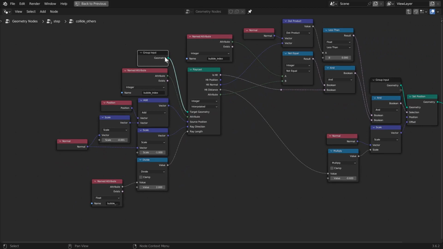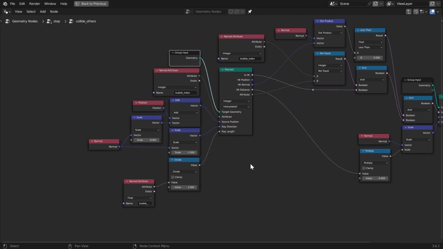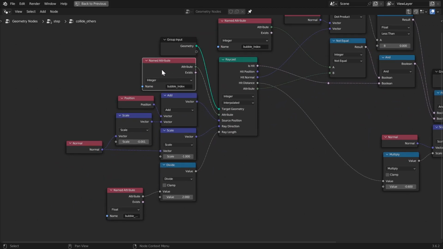We've got the input geometry, which is just all the bubbles. And then we're looking to get the bubble index attribute, which we set during initialization. That was based off of the instance before we did the realize instance node. So the source position of the raycast is just the position of the current vertex minus a tiny bit of the normal, or a tiny bit of the normal scaled by -1, so -0.001.